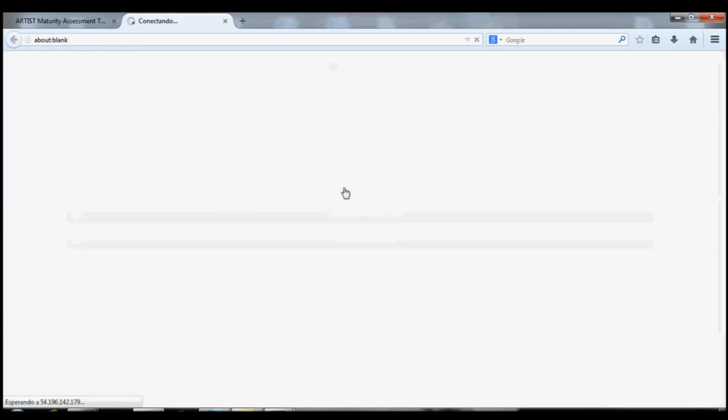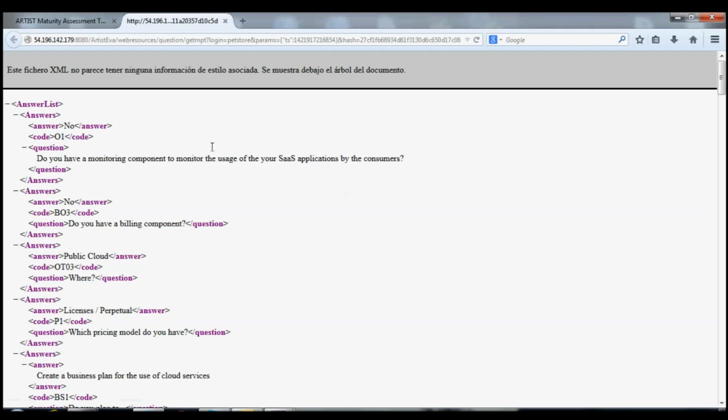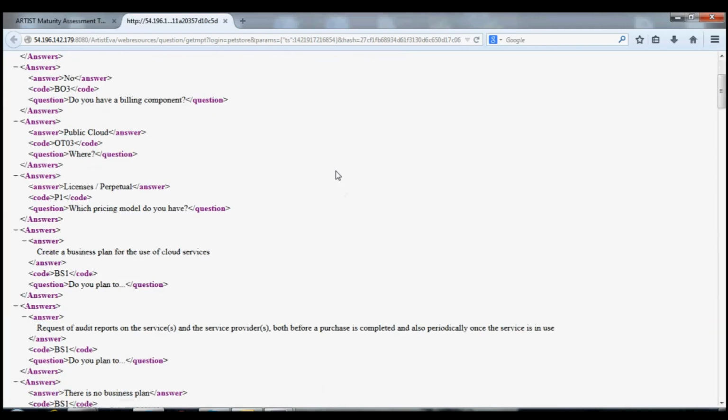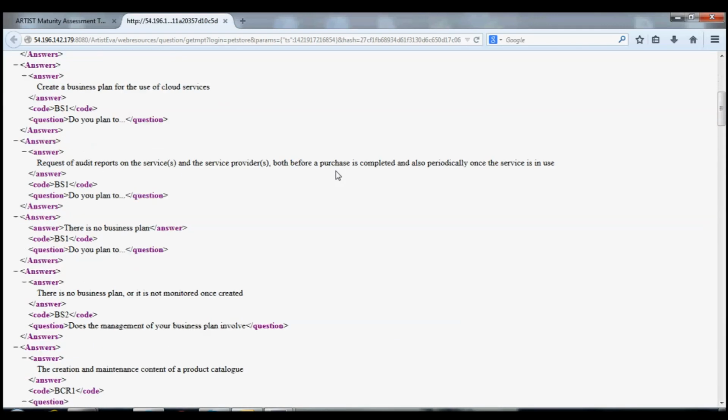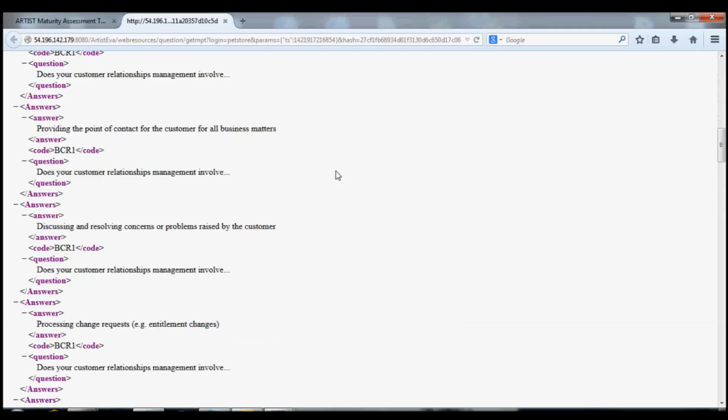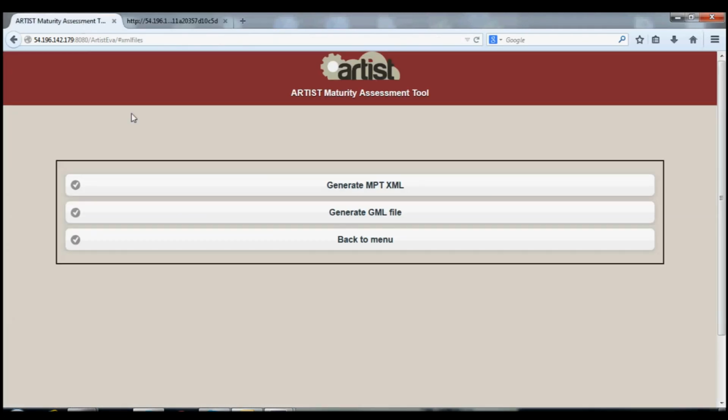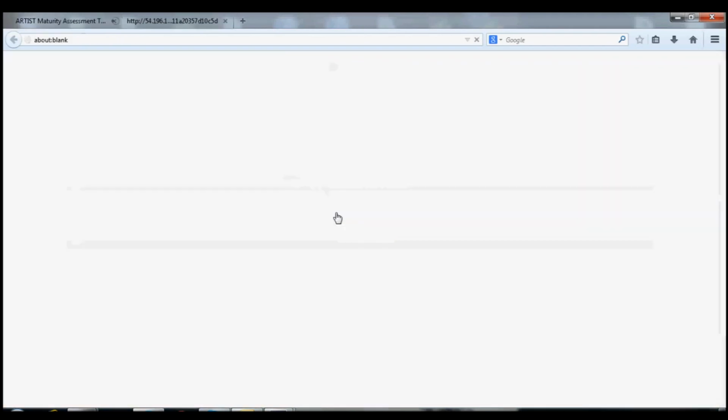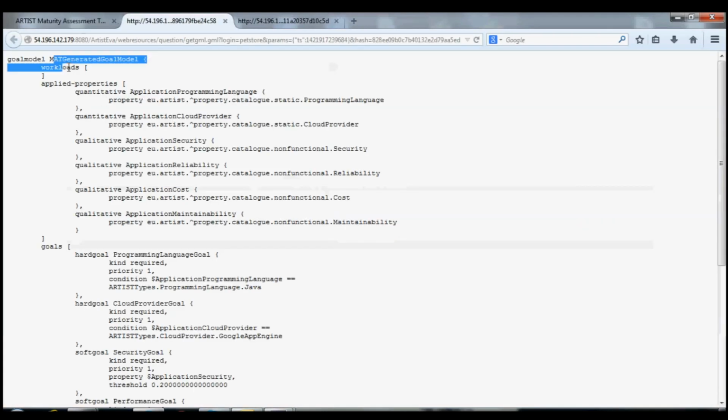Methodology Process Tool File. The Methodology Process Tool file contains specific information to be used by the Methodology Process Tool for methodology customization. It is an XML file containing the answers of some of the questions performed during the maturity assessment that are useful for materializing the personalization of the artist methodology.